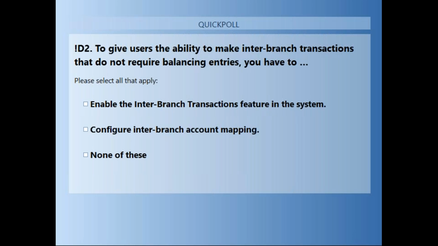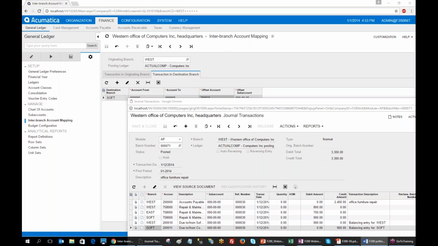Now, for the questions, the first request that came in was about interbranch transactions. So I'm going to close the poll now, and let's talk about them.